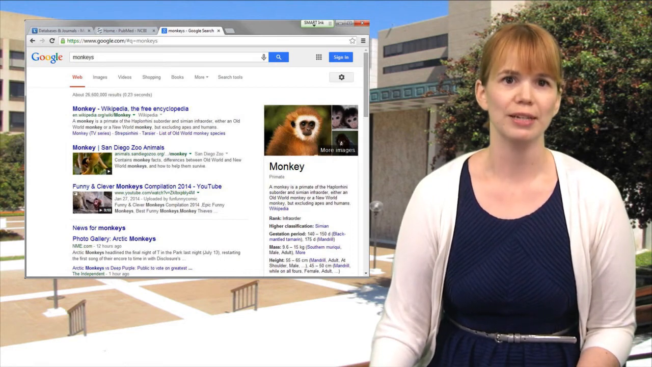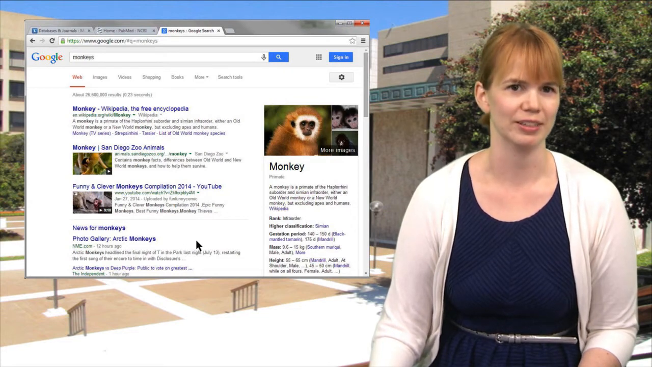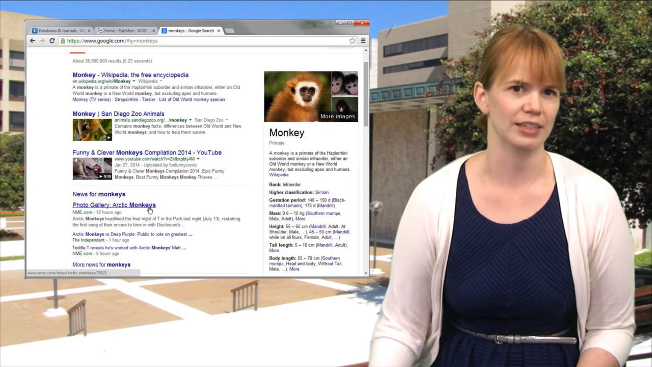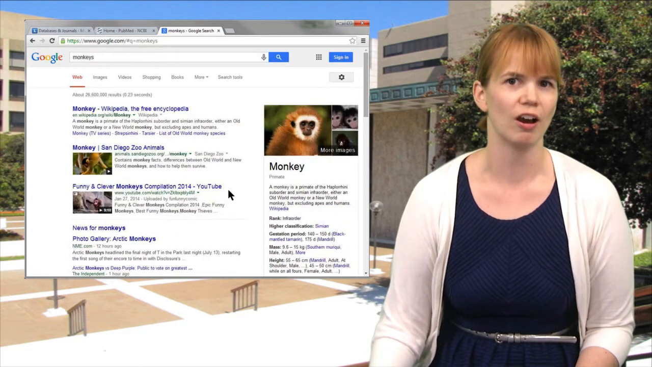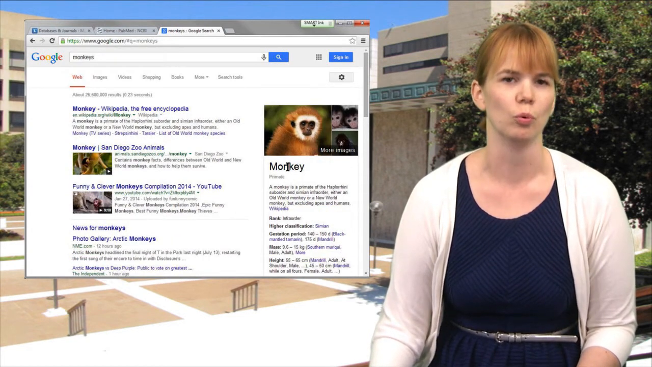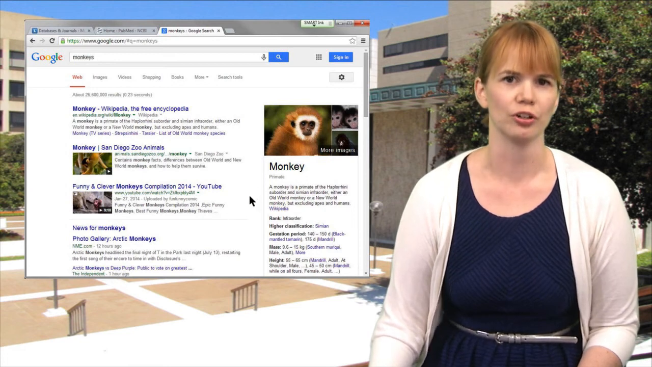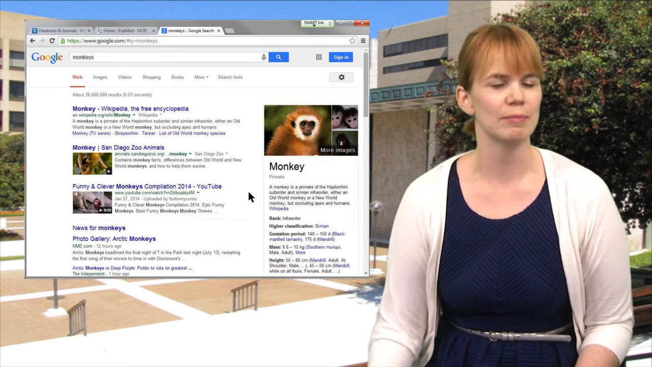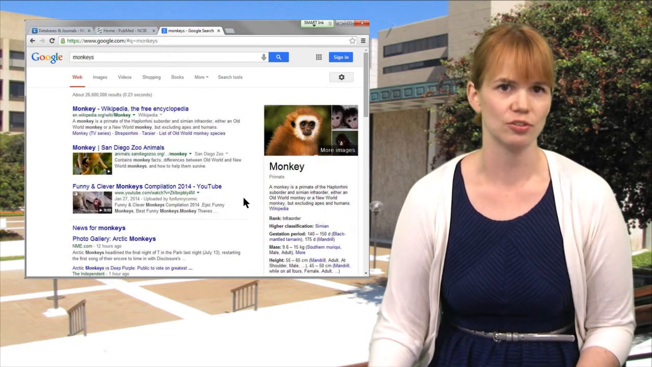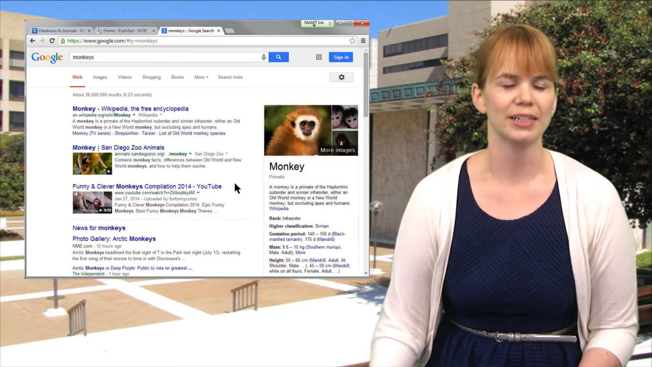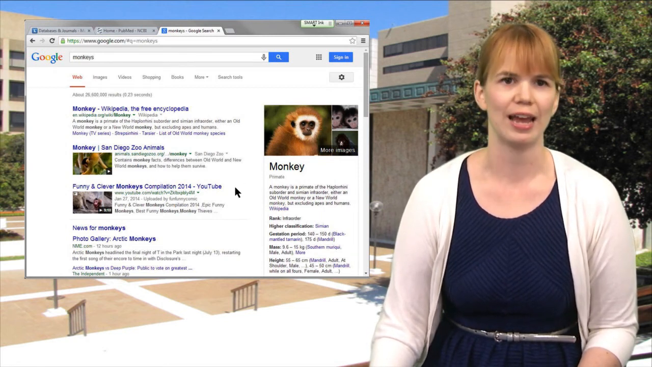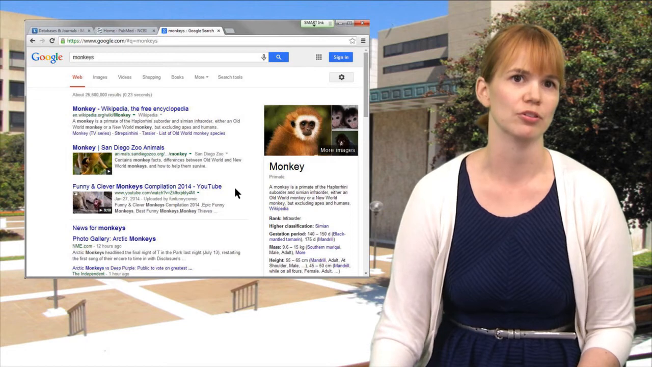So here I have Wikipedia, I have something about zoo animals, and if I scroll down, I also get a photo gallery of the band Arctic Monkeys. And this is kind of the weakness of a keyword search. I'm not searching for the concept of a monkey, I'm searching for the word of a monkey, when that word occurs. And so it'll be the same in a database like Web of Science or PubMed. When monkey occurs in the title or the abstract, that's when it'll come up in my results.